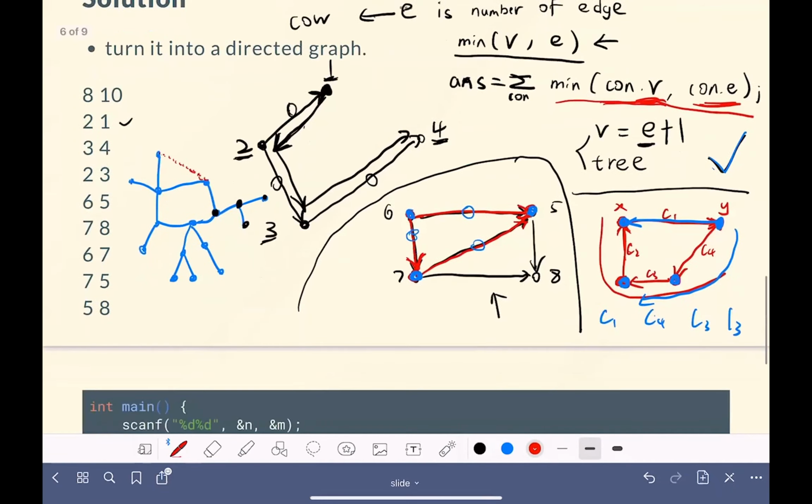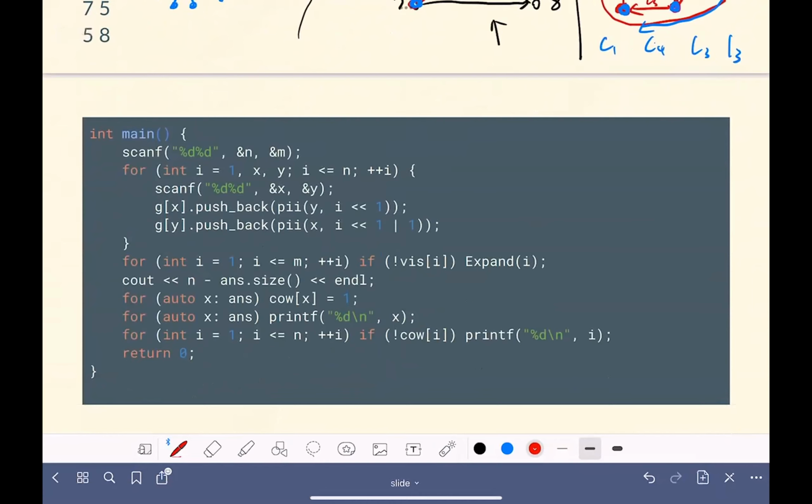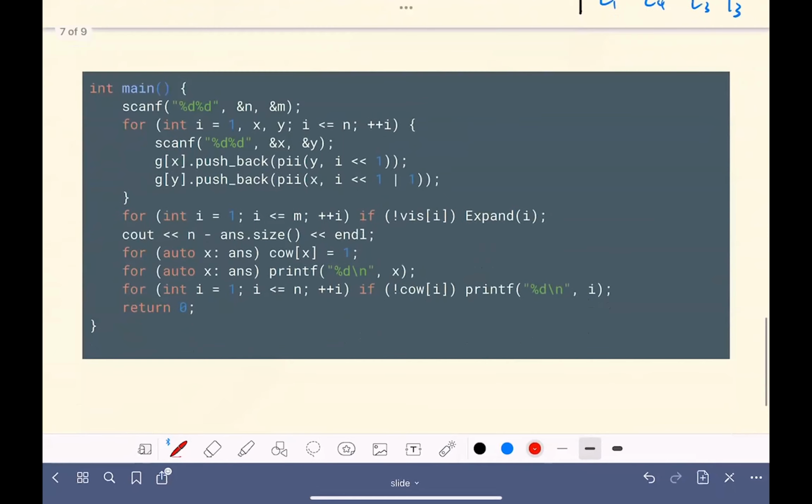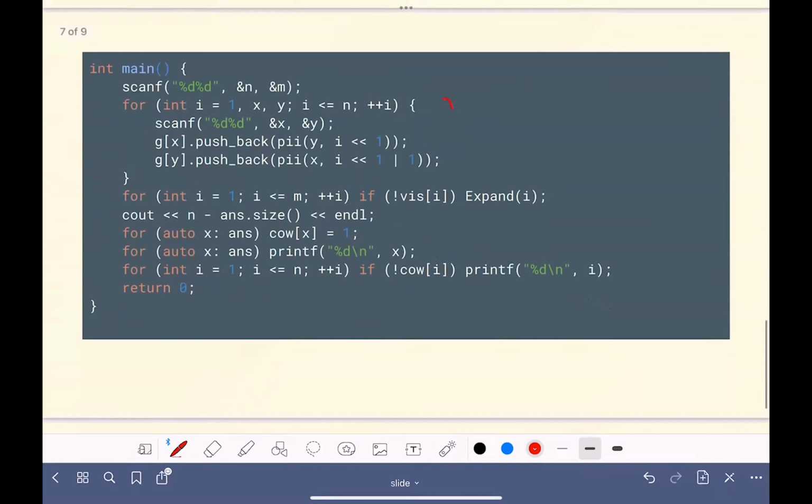Okay, and then we could go to the code. The code is a little bit long, because finding the loop and doing this DFS is a little long to implement. This is the main part. We first read the graph, and then we process all the connected components one by one. If we visit one component, we set visit I to be 1, else we expand I. Expand I means solve for the component with I.